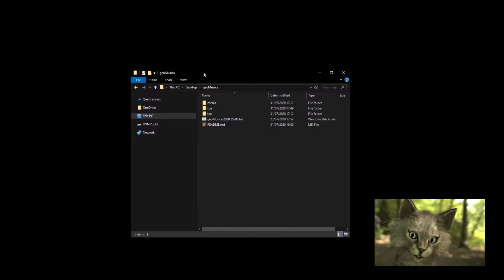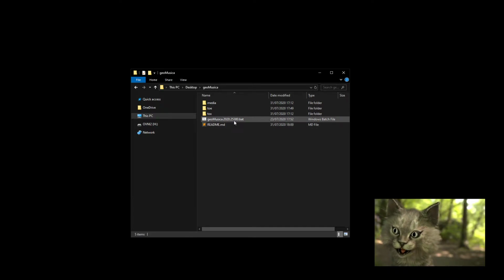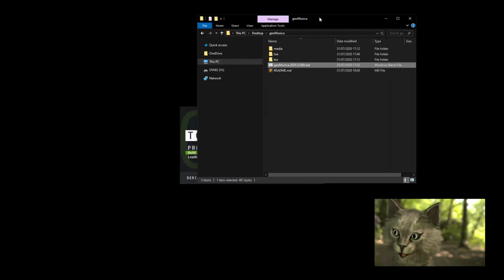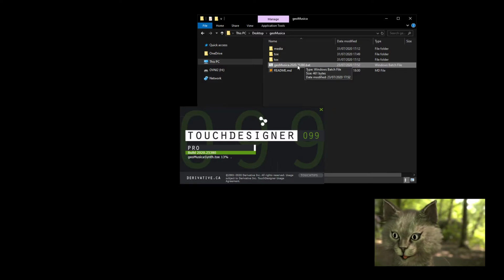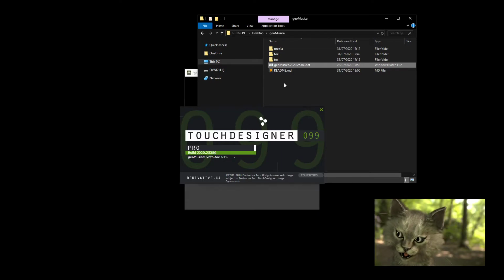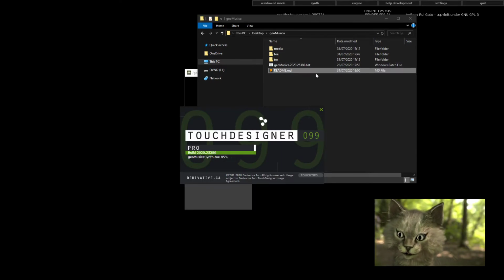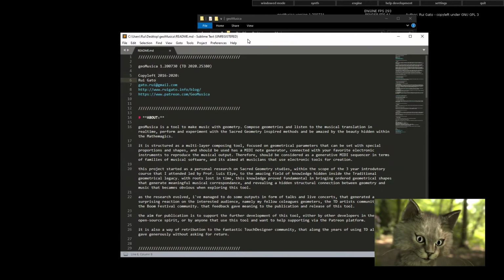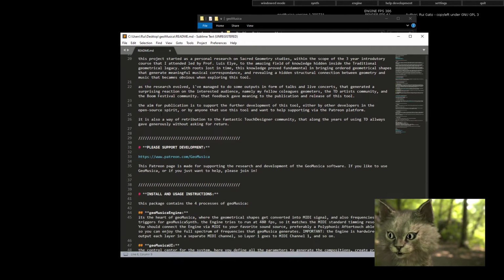Once that's done, if you open the folder where geoMusica is installed on your computer, you can just run the batch file called geoMusica.bat. If you see here, this number here should be the same number as the Touch Designer version. You can also, while you're waiting for the process to open, check out the README file and learn a bit about the software.